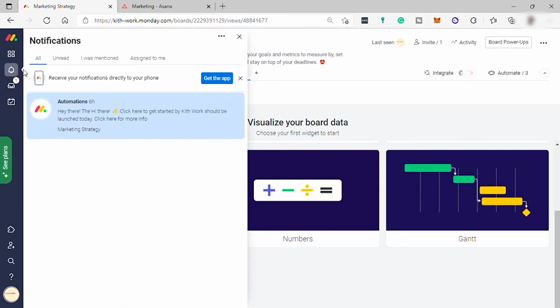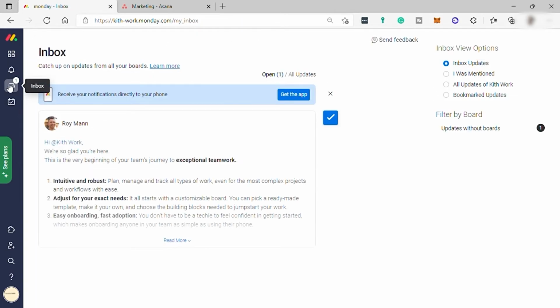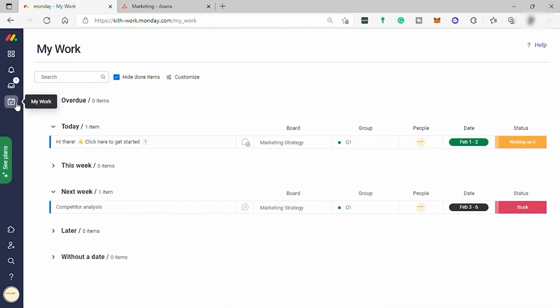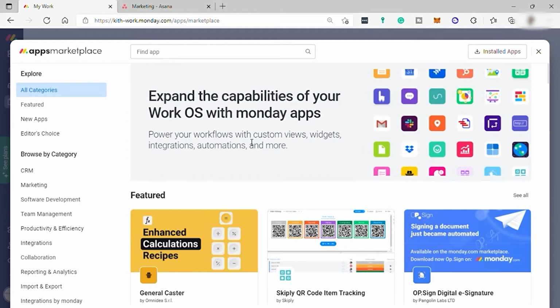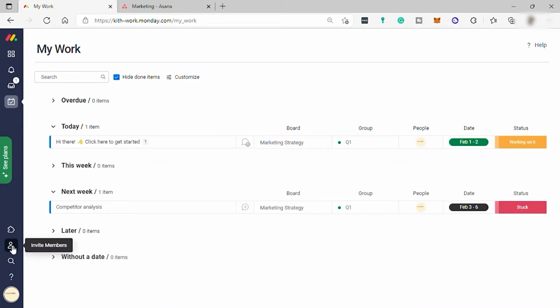And you have your notification here. It's where you can see if you are mentioned by anyone from your team and if a new assigned task is added to your workload. And your inbox over here. And My Work is where you can see all your tasks and manage what tasks to focus on today or this week and what are the upcoming tasks that you need to prepare. And over here, you can download other apps that you can integrate or connect to your Monday account, and the button to invite members here.